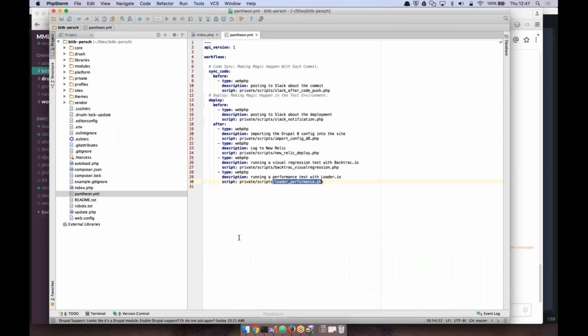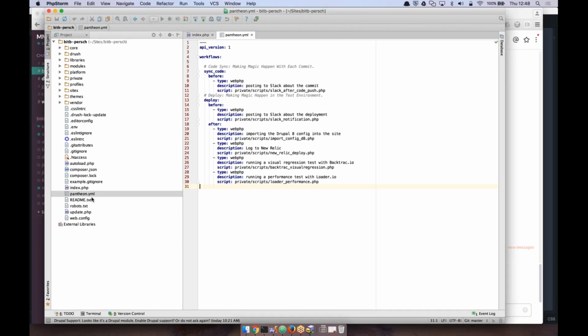The way it's getting that information posted is through what was just alluded to, Quicksilver. Quicksilver is a system for responding to Pantheon level events, and it takes its definition from this pantheon.yaml file. I have my site opened up locally, with pantheon.yaml right in the root of my Git repository. For this site, we're responding to the workflow operations of syncing code or deploying code.